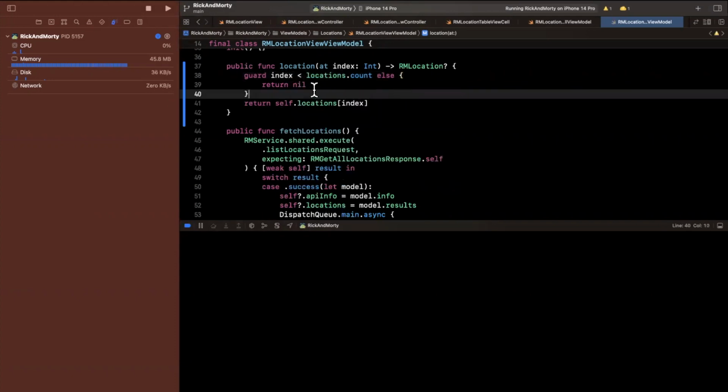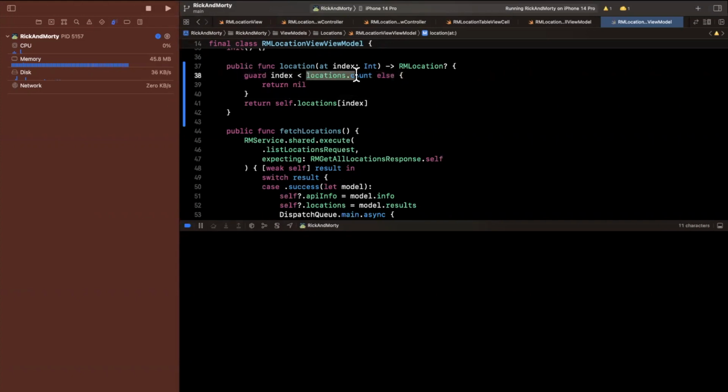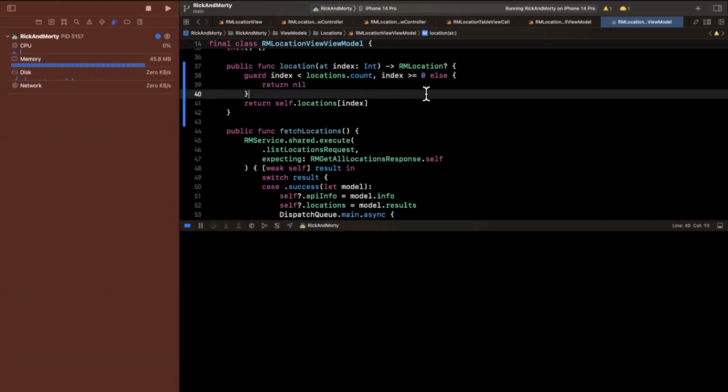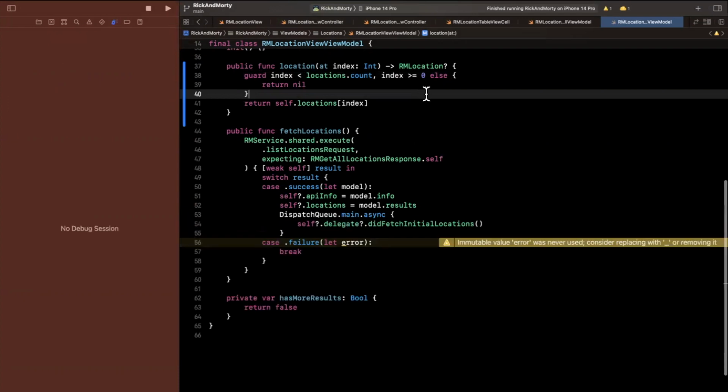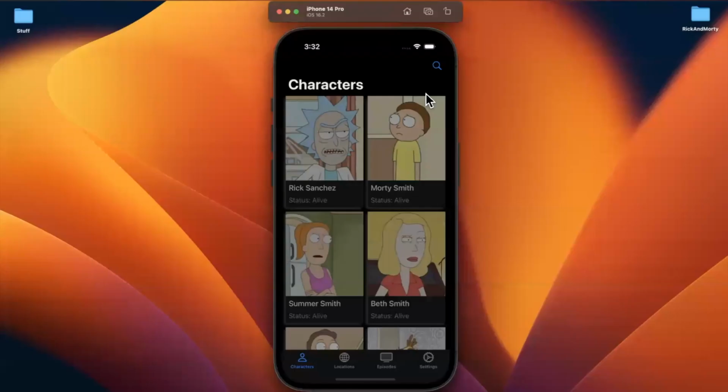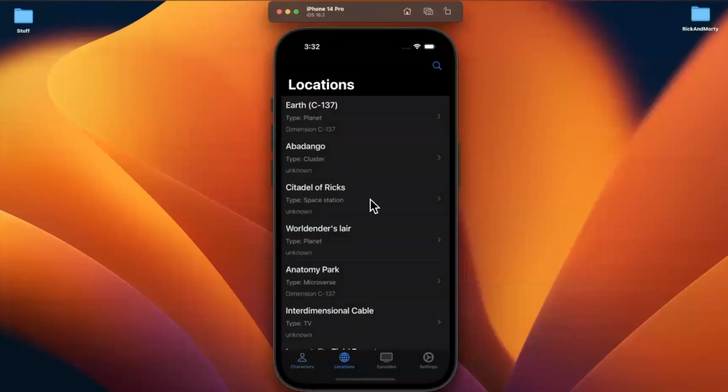So if we have 10 locations, we want to find an index that's 0 to 9. So I'm going to say verify the index is less than that, and that index is greater than or equal to 0. We don't want to support negative index positions, and that will actually fix this. So luckily I made this mistake on my own, so good debugging experience.